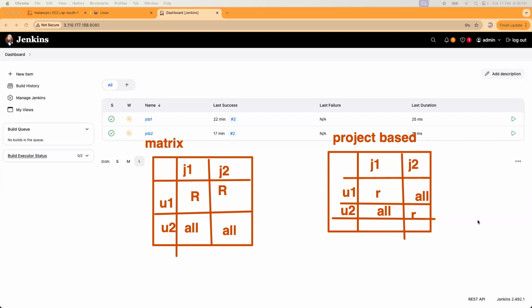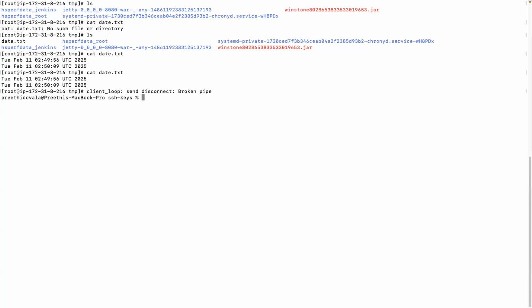And above all this, there is one more strategy called the role-based access control strategy, which is called the RBAC strategy. This is more widely used. We'll look into this strategy. To look into this, we need to install a plugin. But before going to that, I would like to just log into my Jenkins server again.